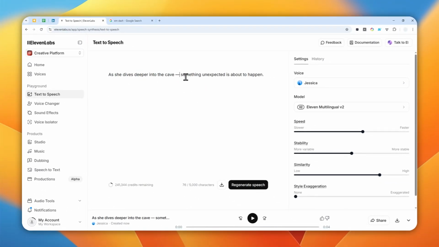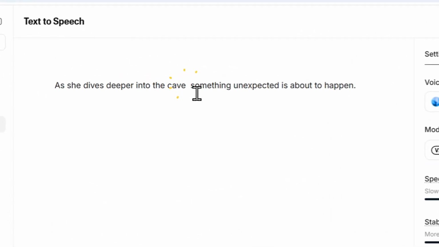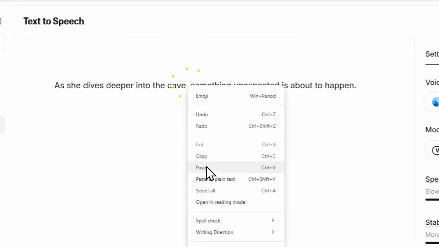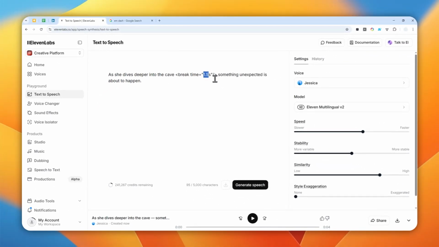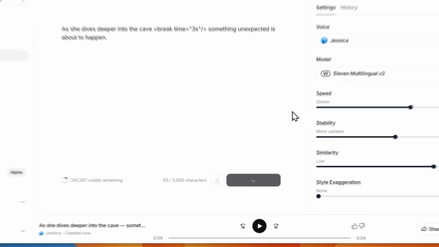The third method is by using a syntax that is supported in ElevenLabs. The syntax looks something like this. I'm going to just copy and paste it right here. So you have to type this syntax, break time equals, and then you can write the duration. It can start from 1 second up to 3 seconds maximum. I'm going to type 3 seconds. Let's generate the speech again, and you'll see the result.